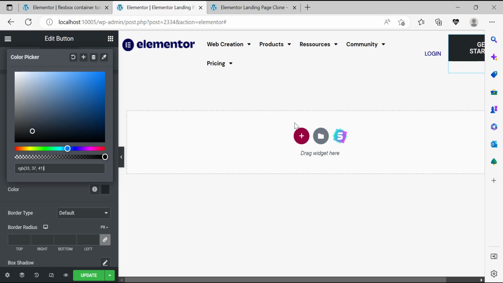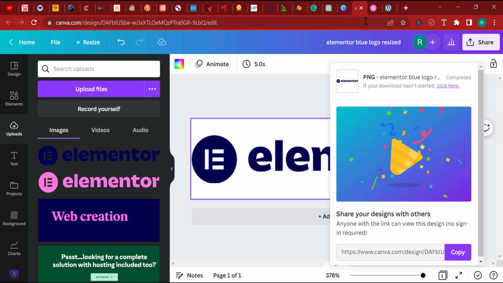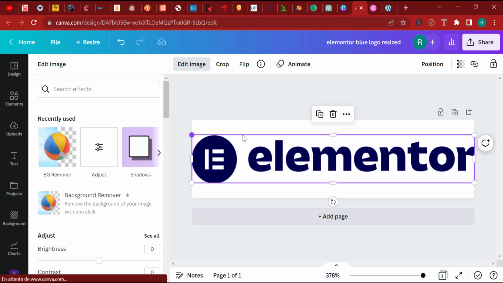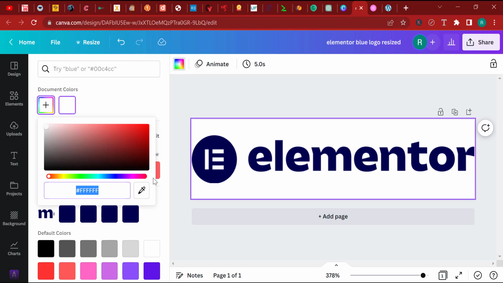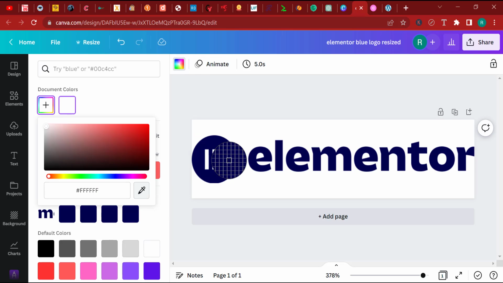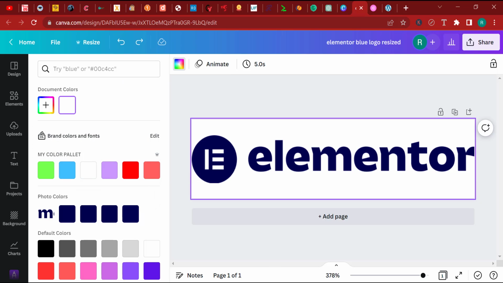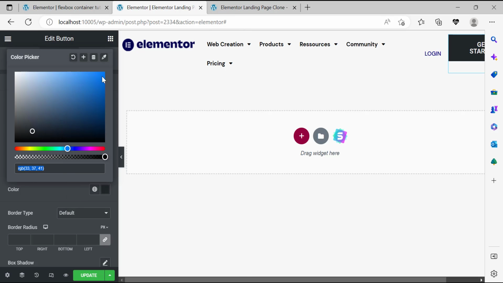Right, so it doesn't work. Okay, so what can we do now? I'm just going to go back to Canva here because I've uploaded my logo here. And I'm going to click on my logo, click on Edit Image, or click here, click plus, and then you can click this and inspect the color. So the color is this. I'm going to copy that, then come back to my local website. And in here, I'm going to click on the background and change the color to this.